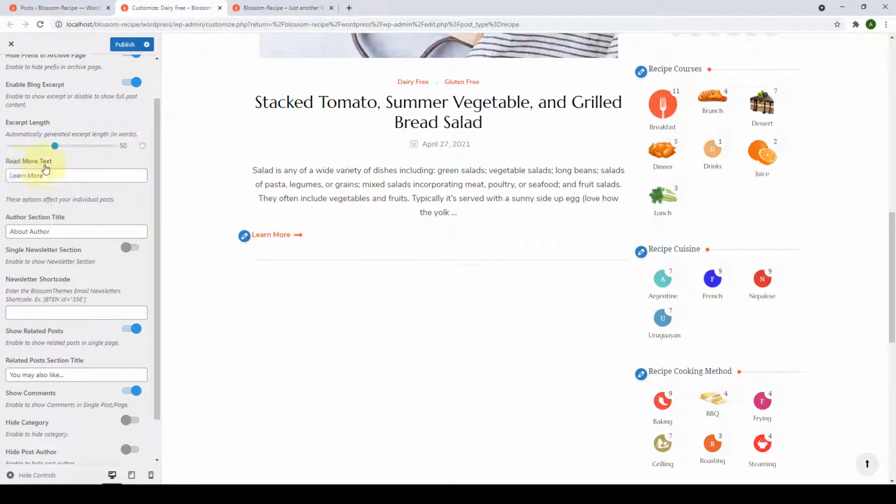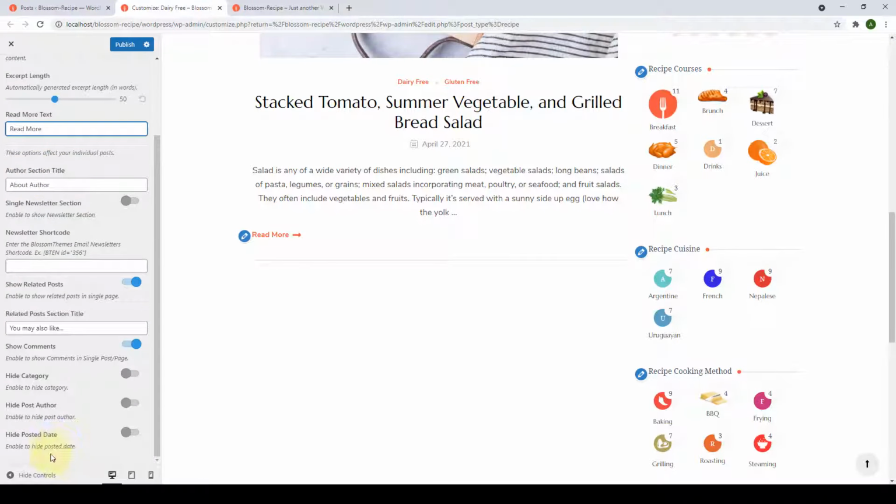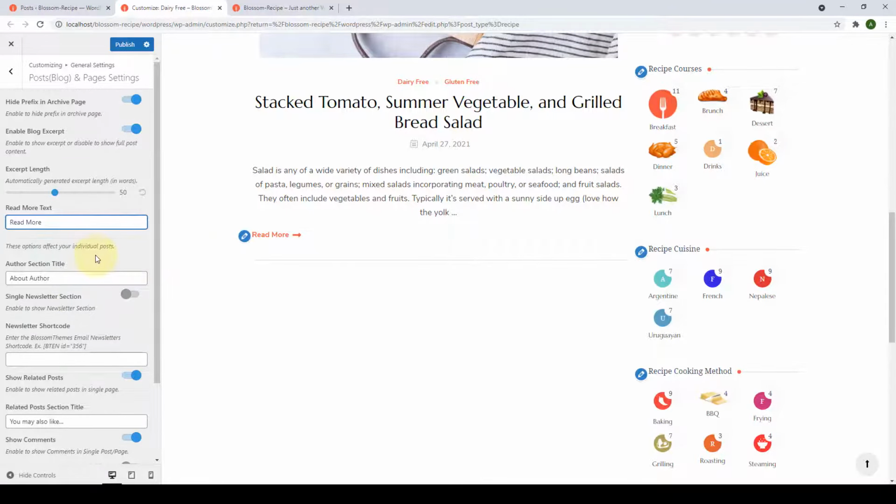From here, you can change the read more text. Currently, it is set as learn more. You can change it back to read more or any other text of your choice. The options from author section title to hide posted date will affect your individual posts.